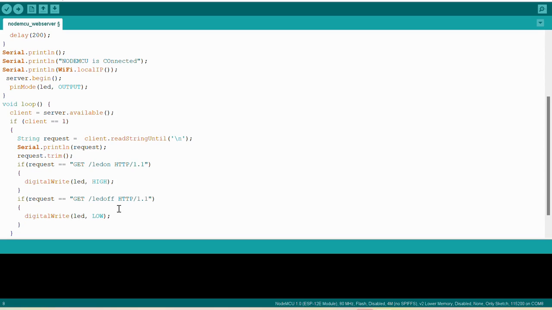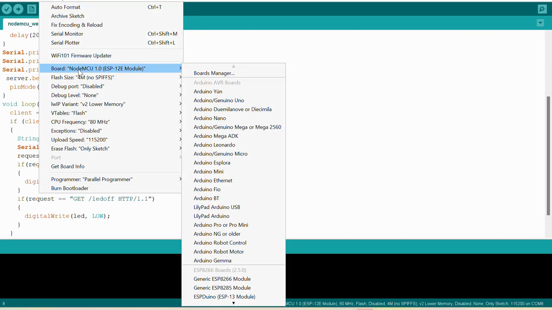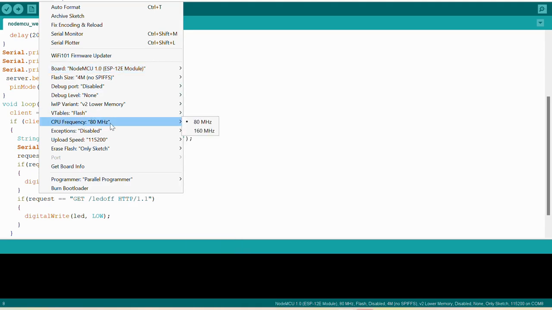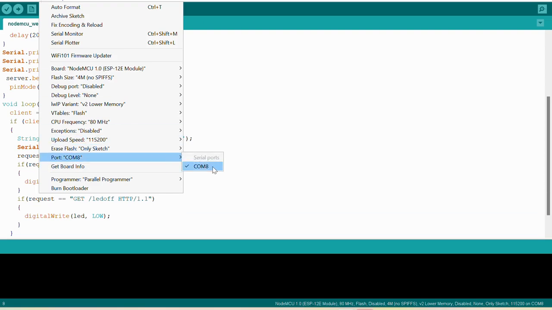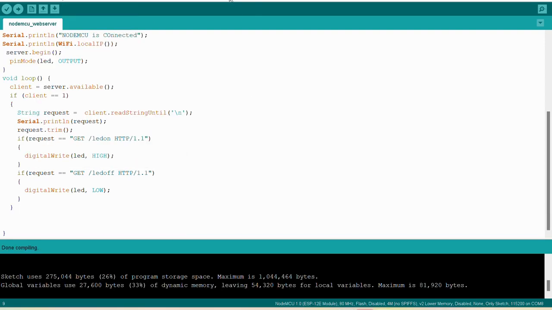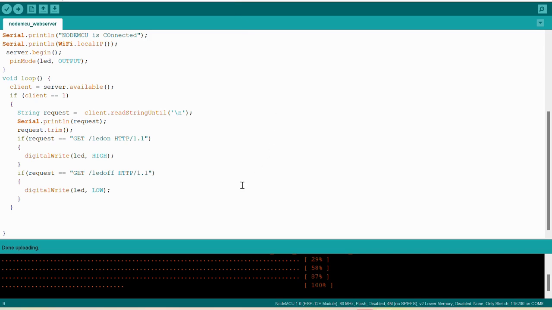Now, after writing the program, select the board, NodeMCU, and select the port number. So here I am going to connect the NodeMCU. You can see the NodeMCU is connected on communication port 8. After compiling the program, upload the program to the NodeMCU. After the upload is done, open the serial monitor screen.